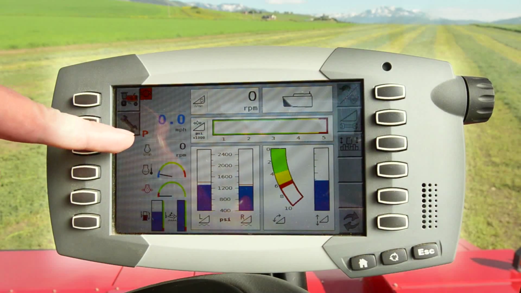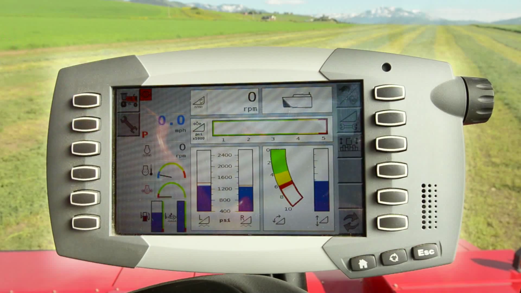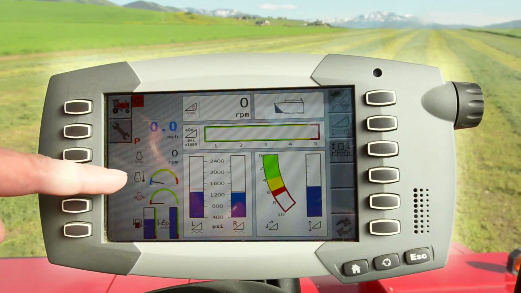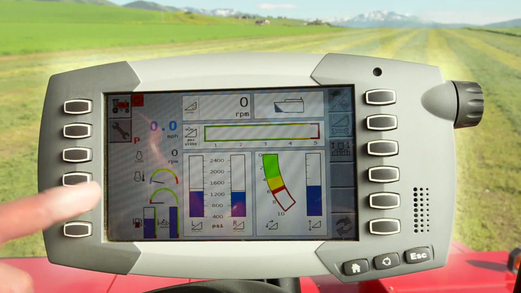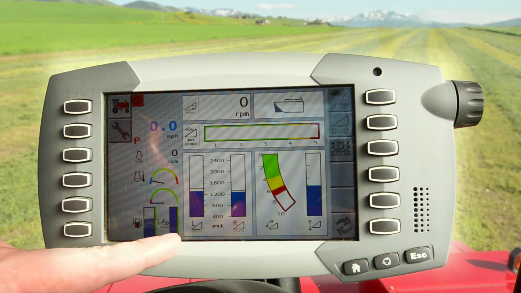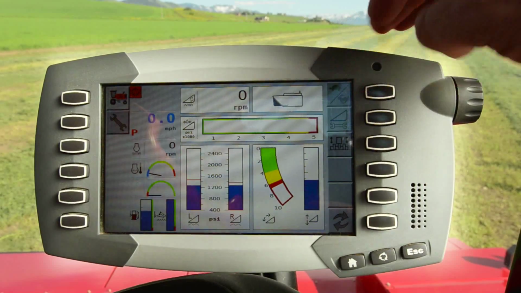You can be in 1, 2, which are your field ranges, and then you can go into your road transport range. Below that is your engine RPM. Next we have engine coolant temperature, engine oil pressure, fuel level, diesel exhaust fluid level. At the top we have a turtle rabbit function.